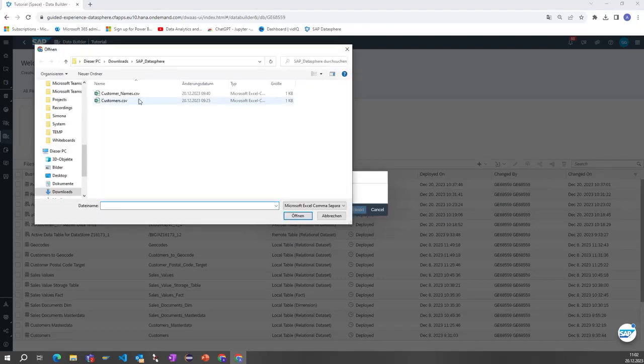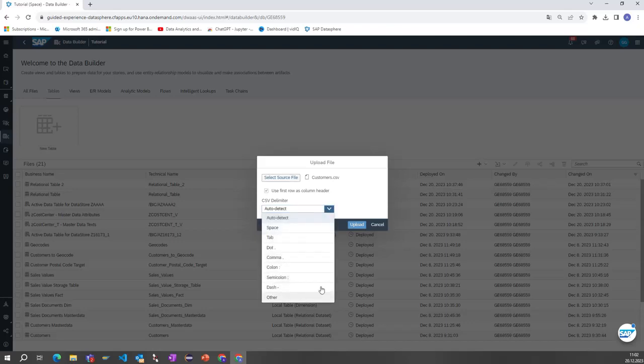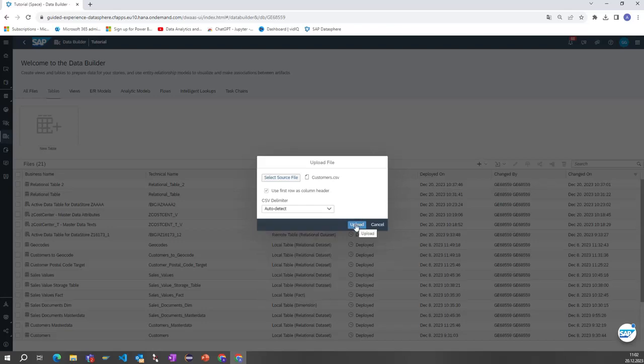I prepared already two. One is the customer names, that means the text of customer, and the customer itself with attributes. Let's use at first customers. Here you can leave it as it is if you have the first row as an indicator what column it is. Otherwise, you need to deselect it. CSV delimiter, you can choose auto detect. That means the system checks automatically which delimiter it could be, or you need to select one of those, or you need to create other, and you do need to find it. After selecting this, you can click upload.